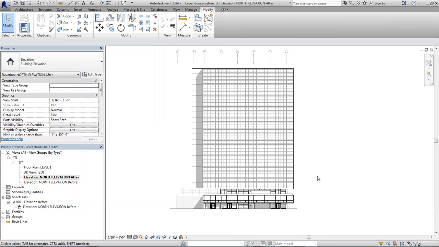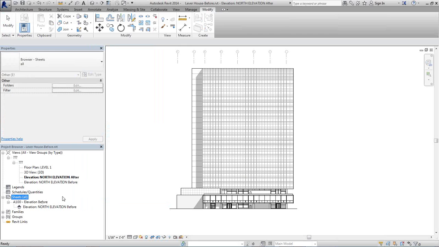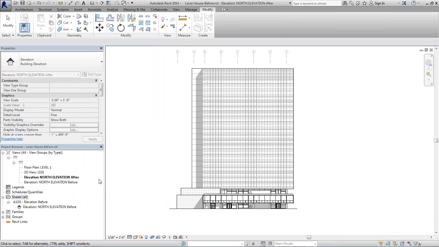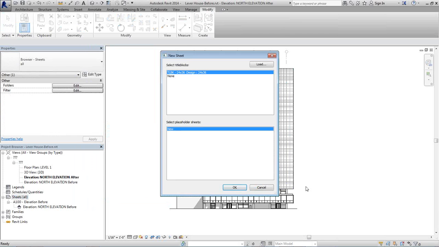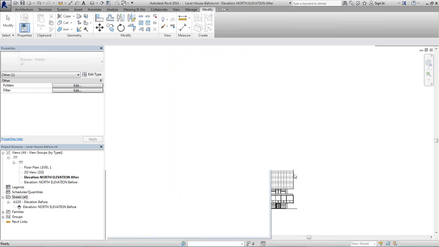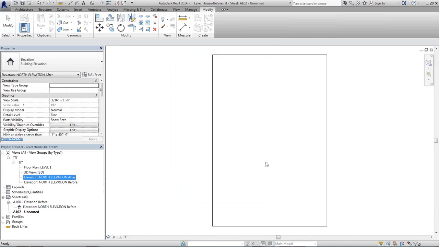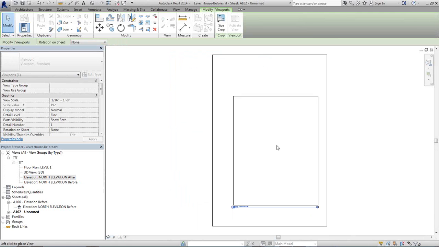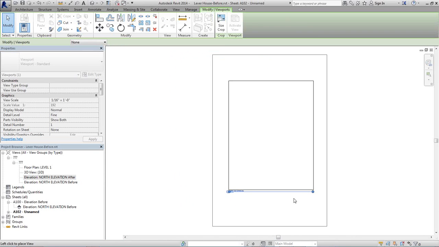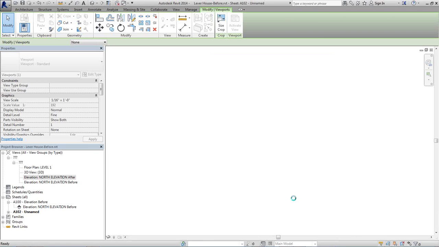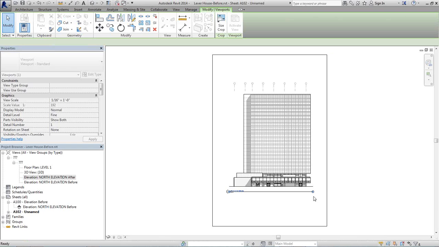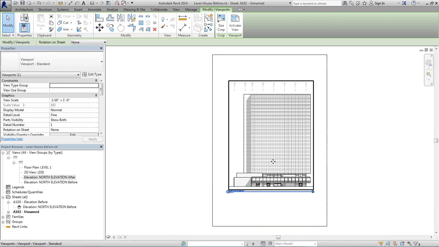So, with that, that pretty much takes us to the end of creating this. Just for fun, I would finish this off by creating a sheet, and then dragging that view onto this page, and since it's kind of coming with a standard viewport here, you're getting this kind of nasty looking title bar.